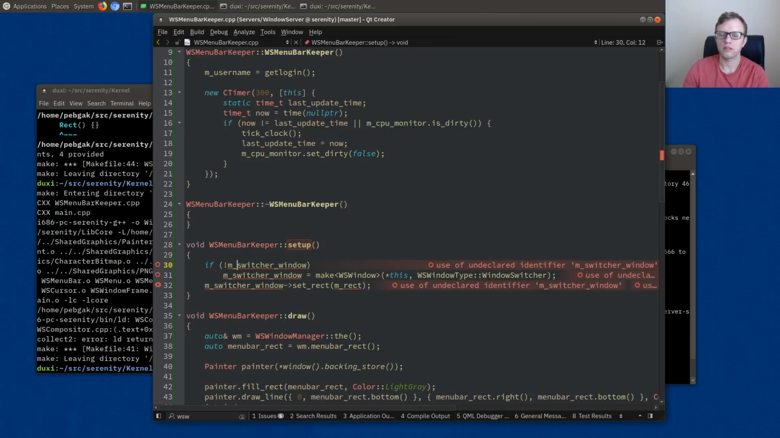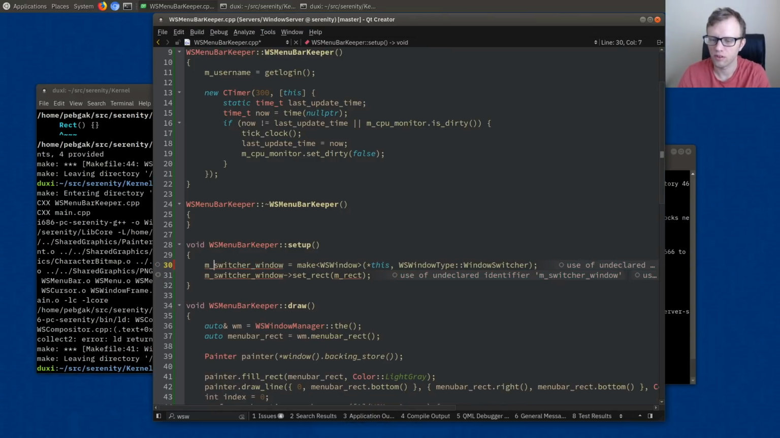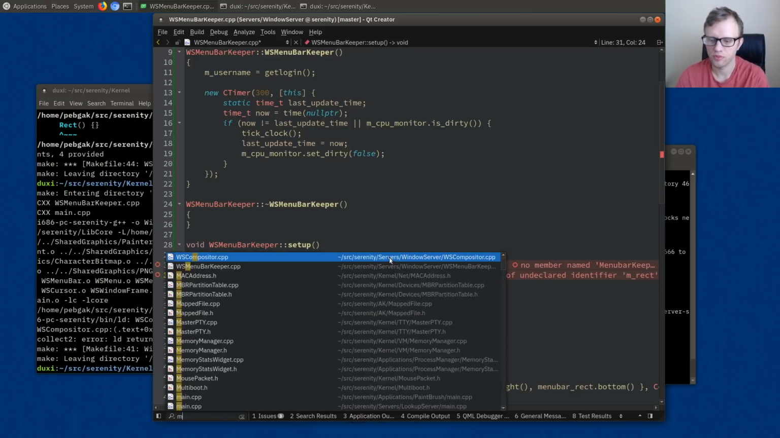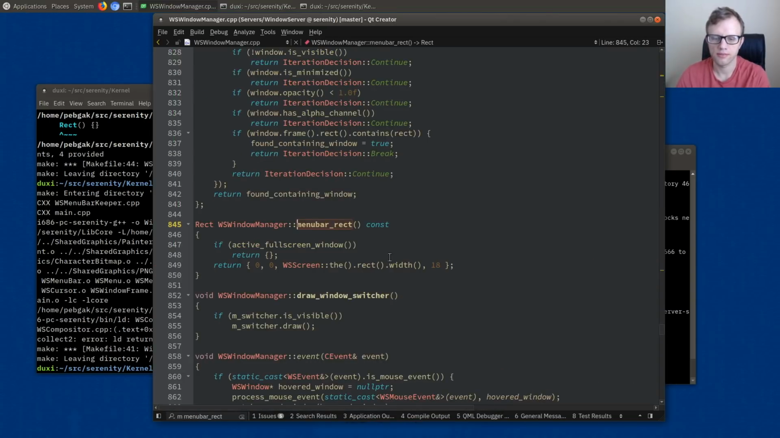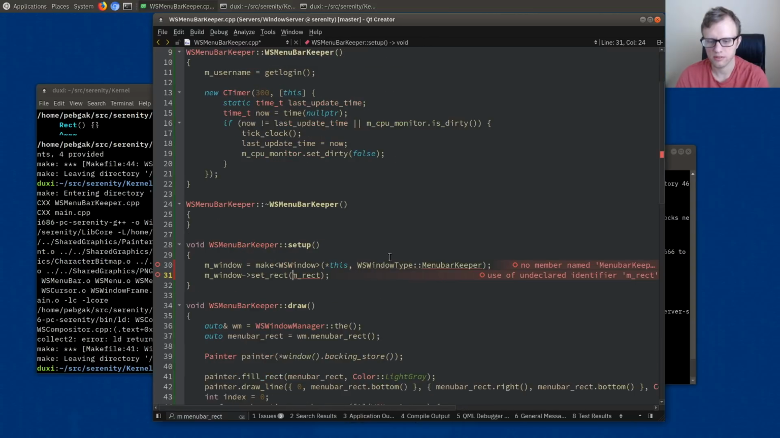And this is where we're gonna do the window. And it's a menu bar keeper window. And menu bar rect. That's the one that we want. So menu bar rect.